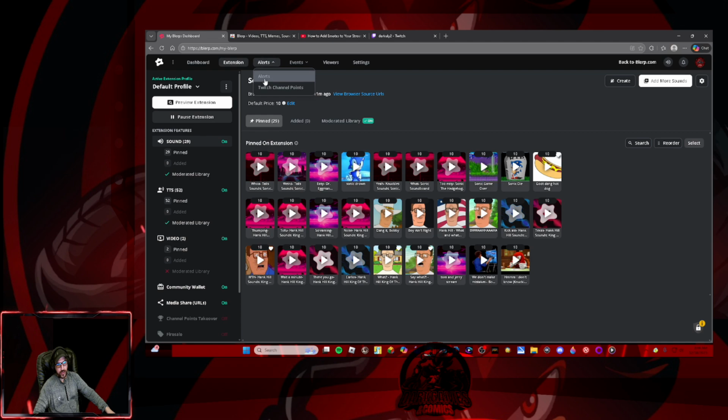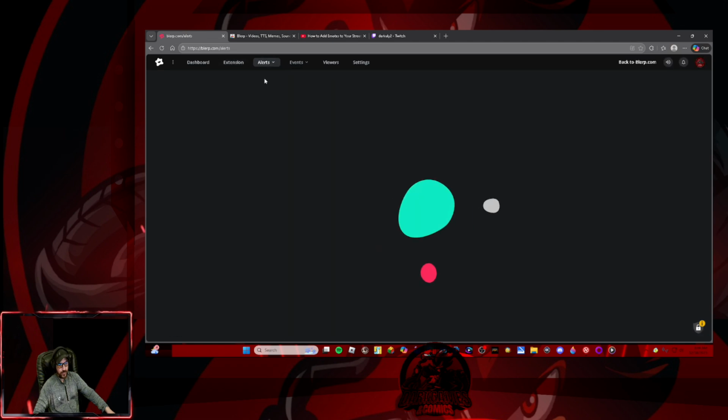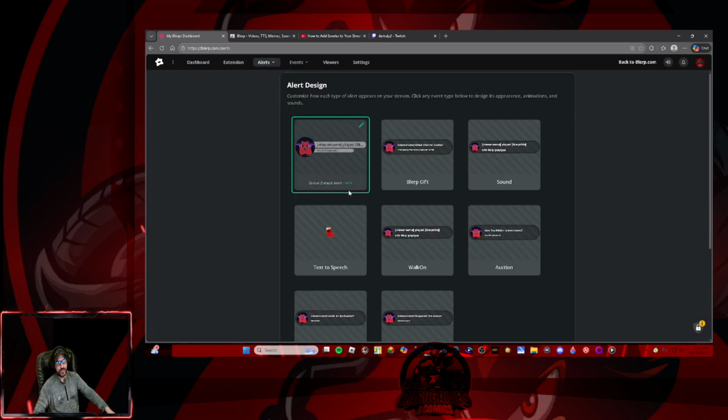And then you go to your alerts, and you could customize your alert the way you want it. You could click on it, customize how big you want it and everything, and it'll pop up pretty much on there. So that's how you do that.